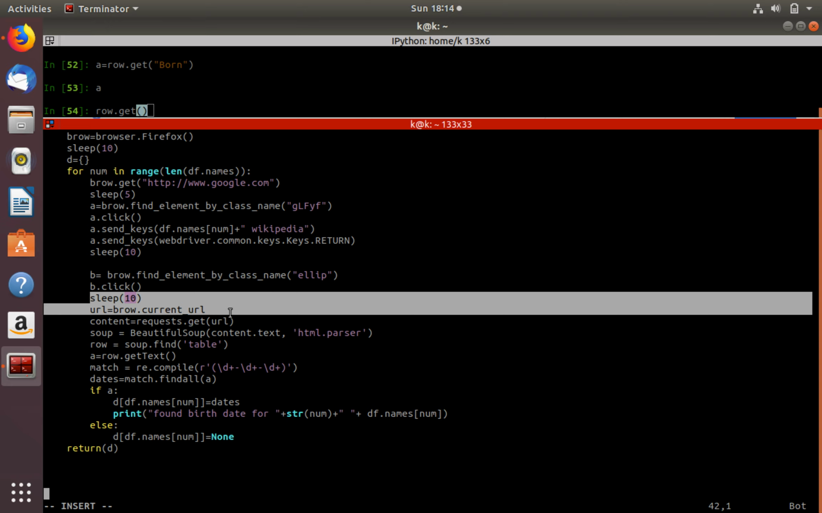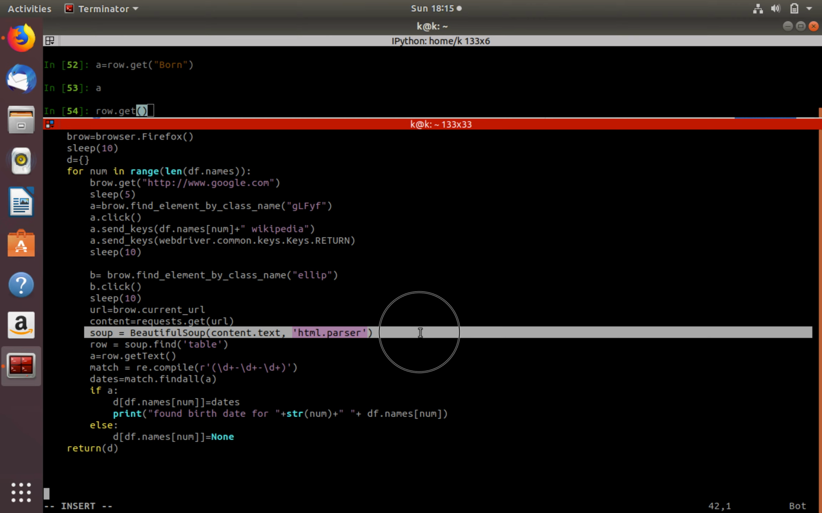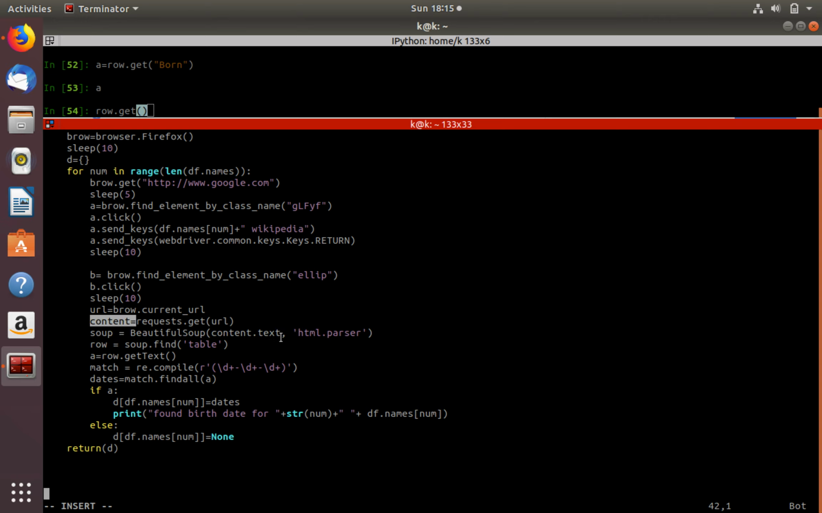Then I get the current URL of the browser after I've opened the Wikipedia page. Then everything is done by Beautiful Soup. I pass this content as an argument here. Content is text. I pass the HTML parser here, which is kind of default. Then I find tables. So if you click here in Salman Khan, and you see where the names are.